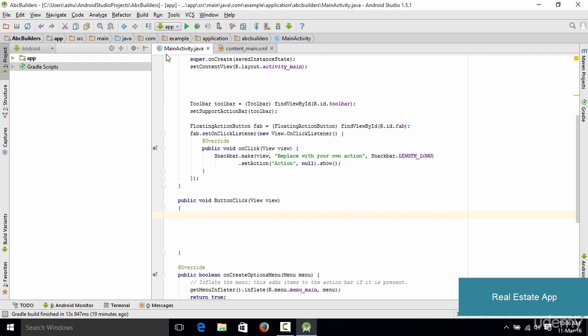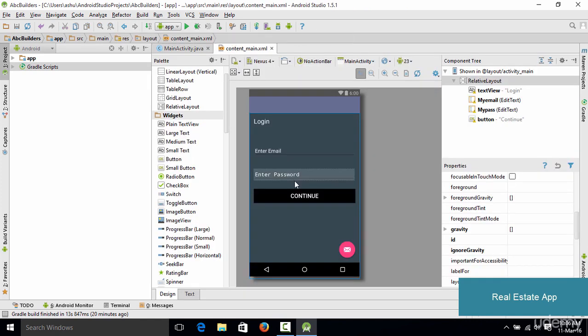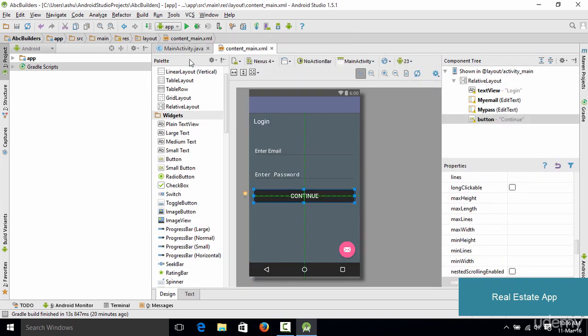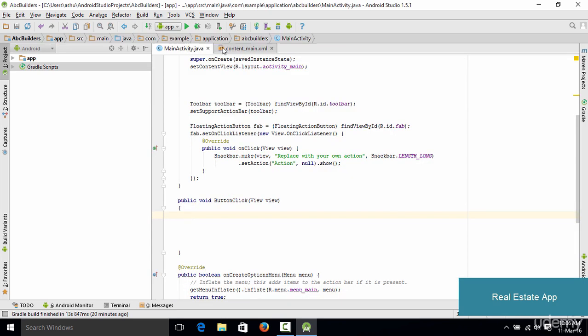So we switch to the MainActivity.java file, and what we have done is that we have added a method to this button click right here. So basically, whenever we click this button, this method gets executed. Inside this we need to write the code so as to check if the entered email ID and password are correct.